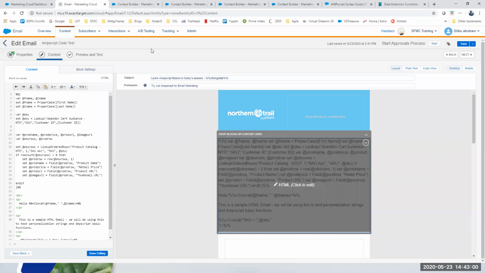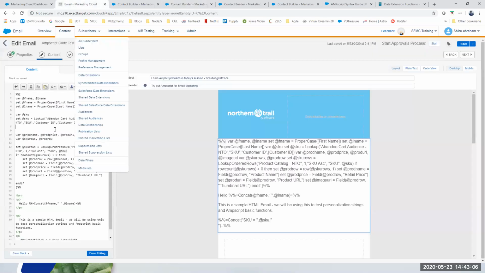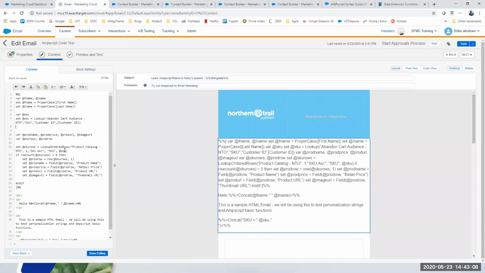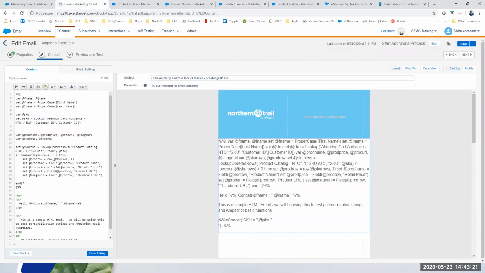So when we looked earlier for the first customer, we saw the SKU was 101136, right? Now because we have that value, what we're saying is use that in this lookup ordered rows function, evaluate that, go get the specific rows from the product catalog DEO. It will go to this particular where, find out where is the row for 101136 and bring that data back. And it's saying only bring back one row.